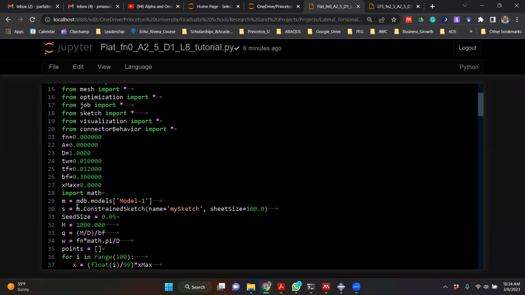So another thing is the loading, and we're applying a pure moment load, and I will show you how it looks in ABAQUS, but we're applying basically 1,000 Newton meters or 1 kilonewton meter of unit load. So let's go to ABAQUS.